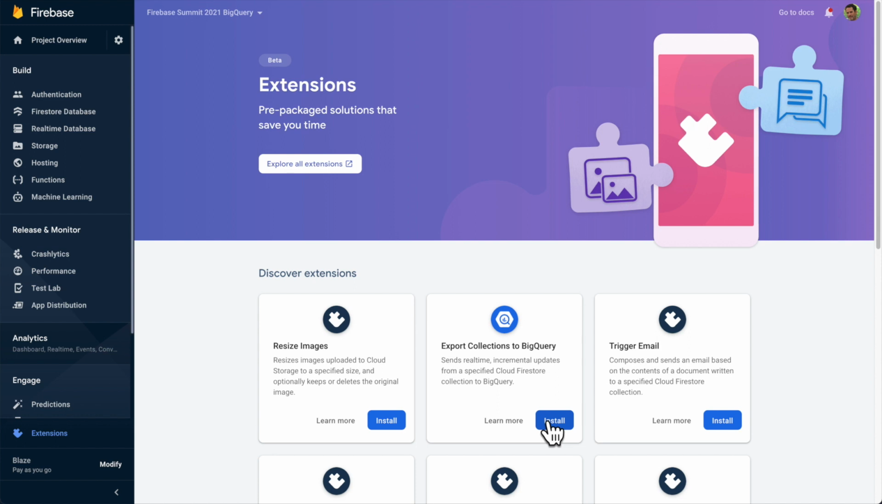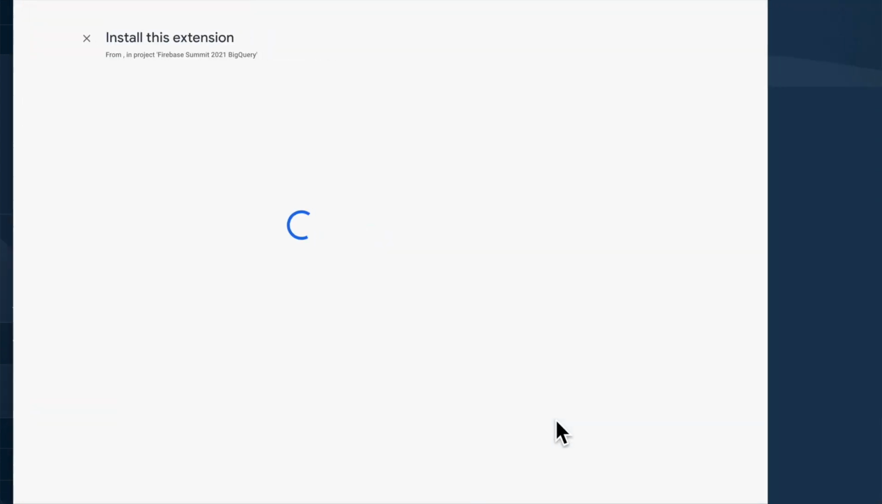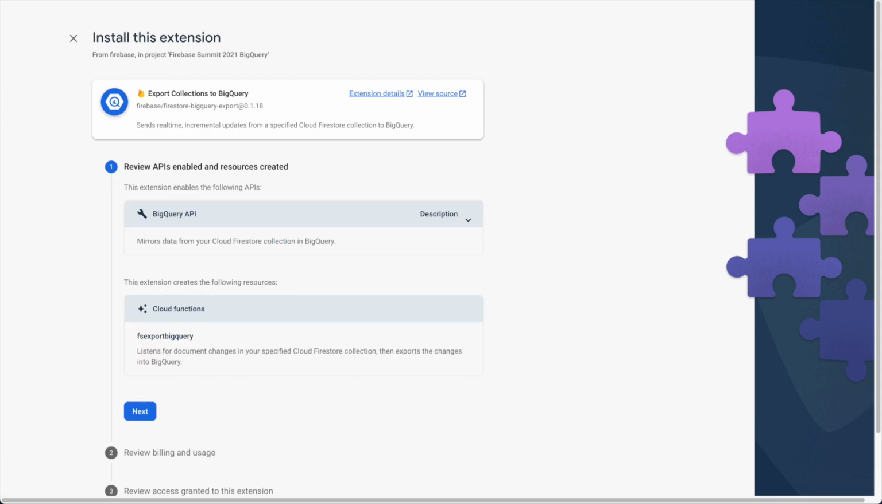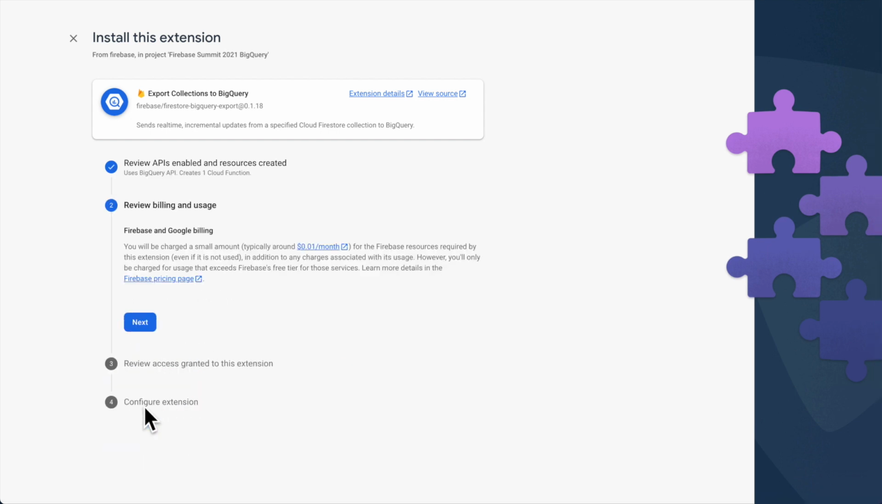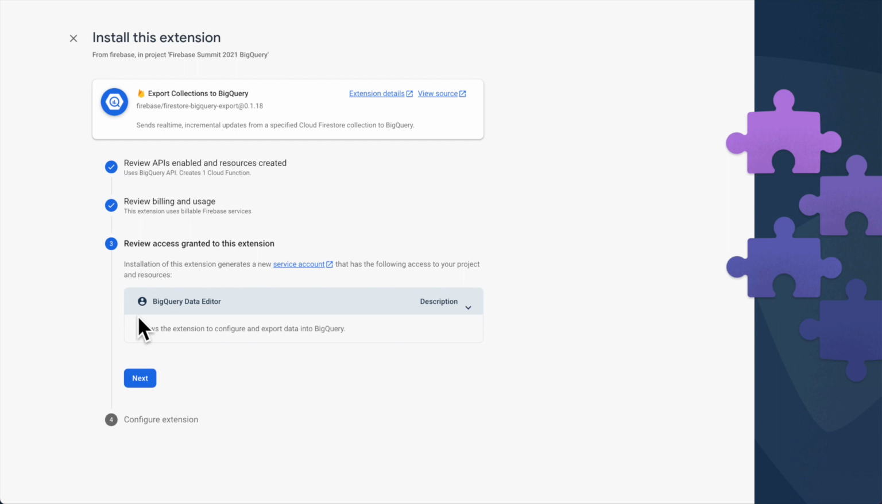But let's click on the Install button in the card corresponding to the extension we want to install. The extension configuration is divided in 4 steps. But actually, the 3 first steps are mainly informative ones. The first step indicates that the BigQuery API is enabled and that a specific cloud function is created. The second step is about billing, and the third one is about the new service account that is automatically created. Okay, let's look at the fourth step in detail.